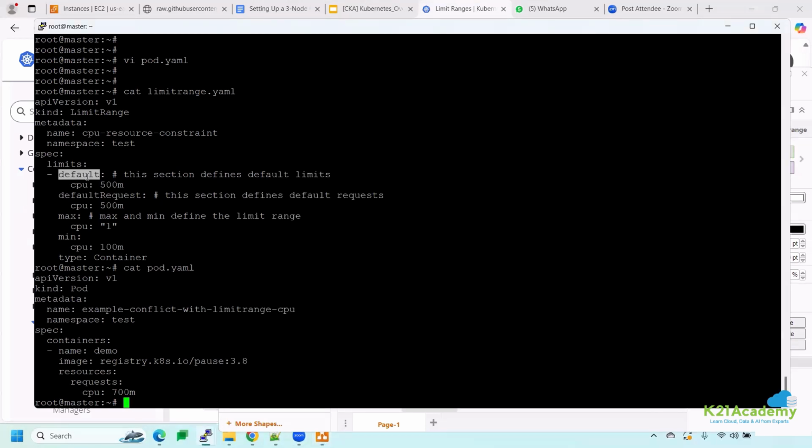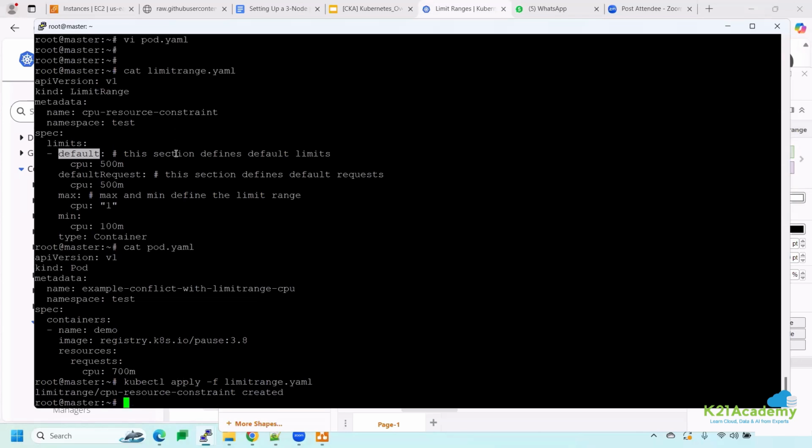This is how it should stretch itself. That's how it should be, right? Okay, so now let me kubectl apply -f, and then I'm going to create a limit range. Okay, and now I'm going to apply the pod.